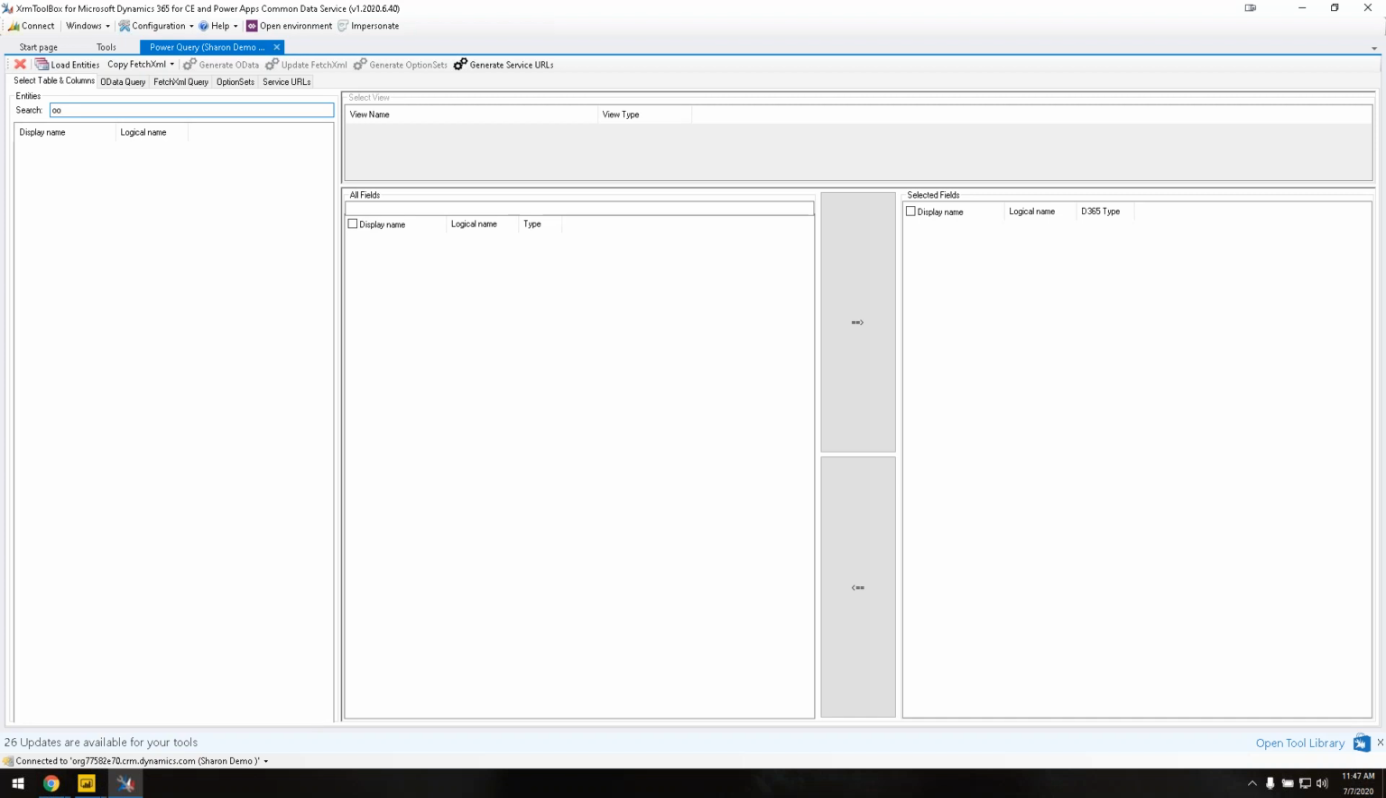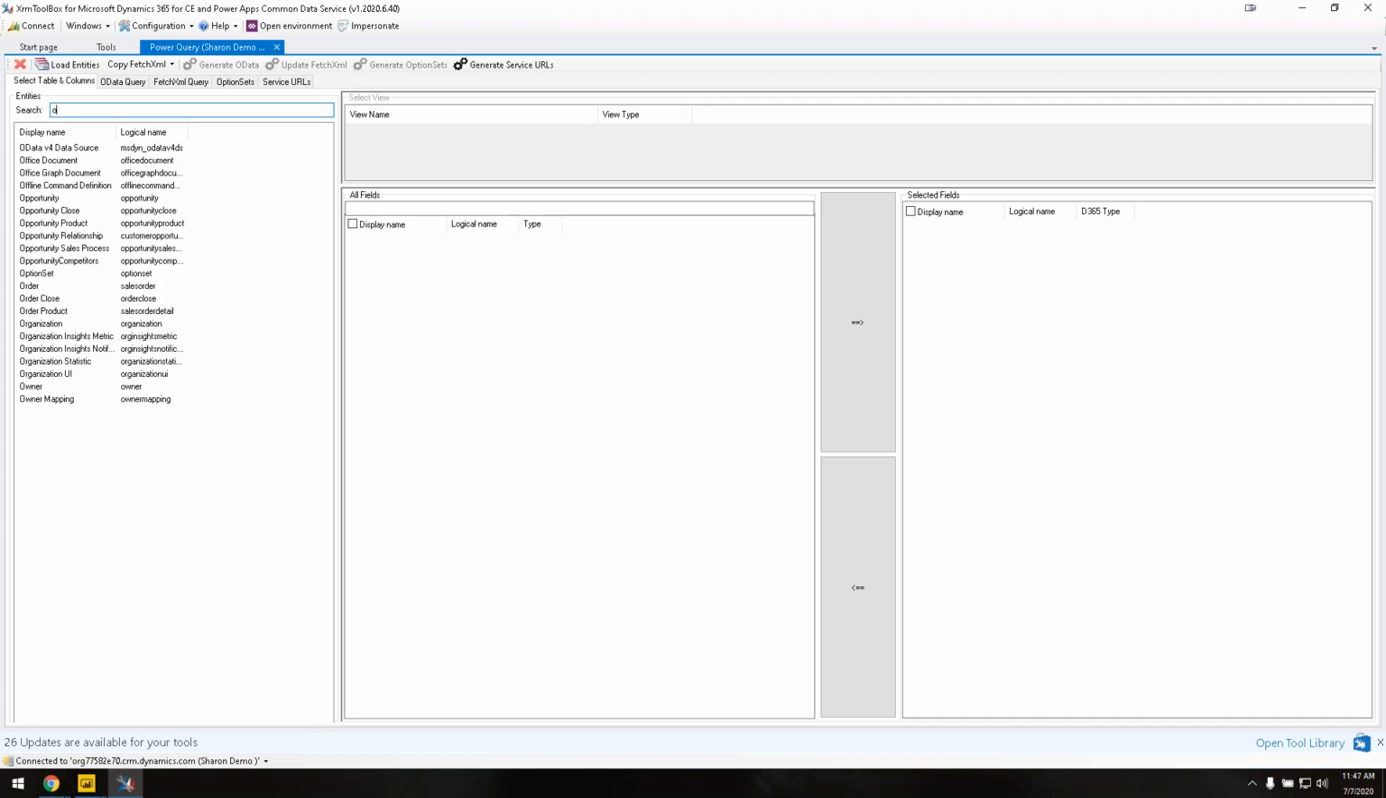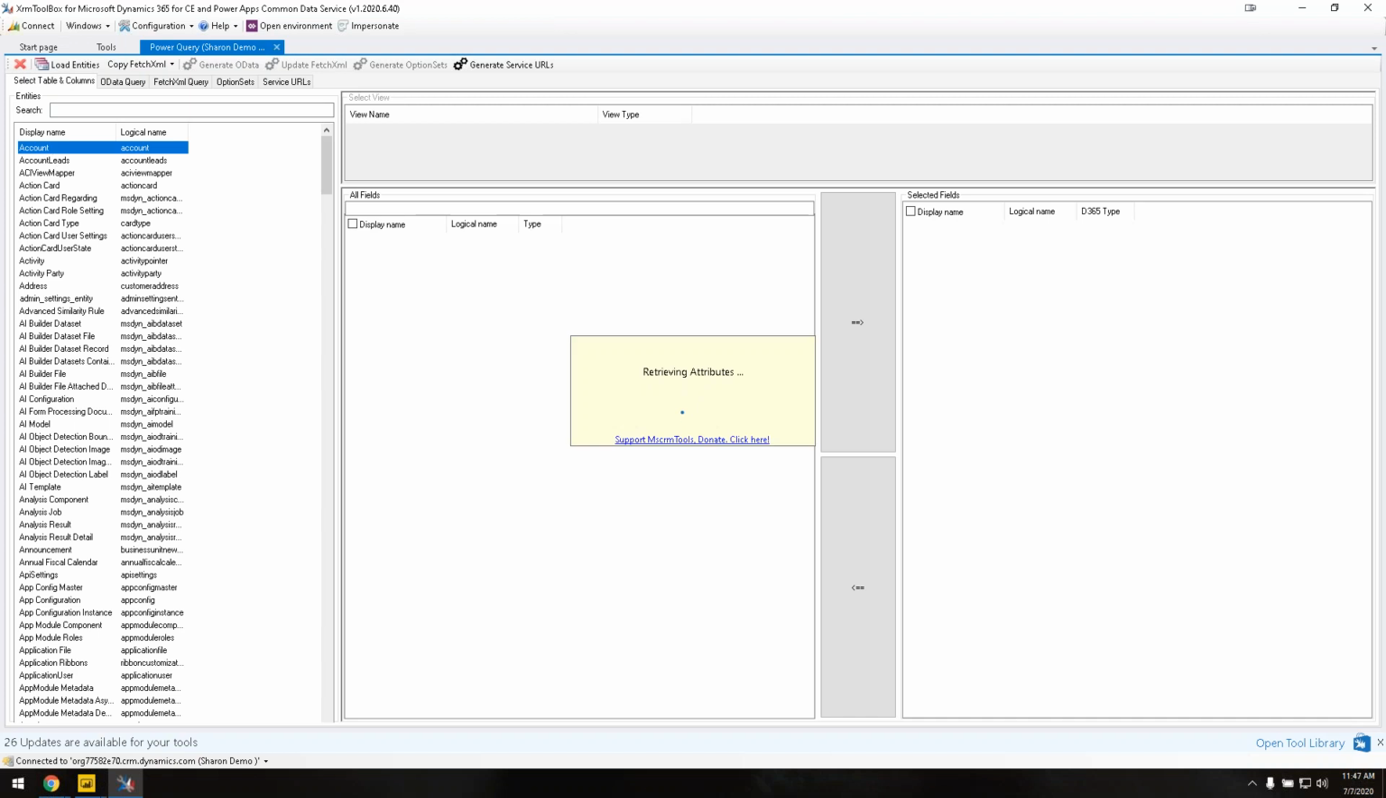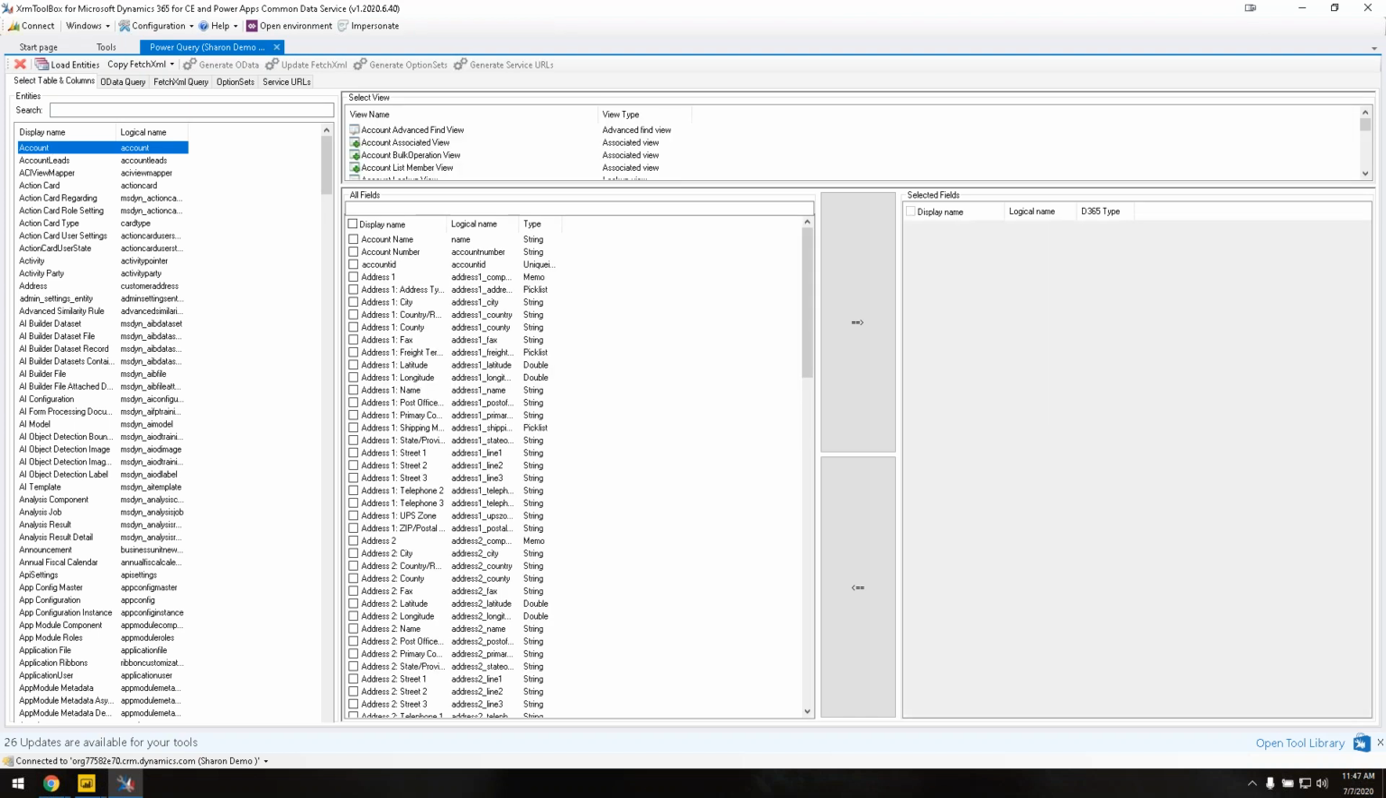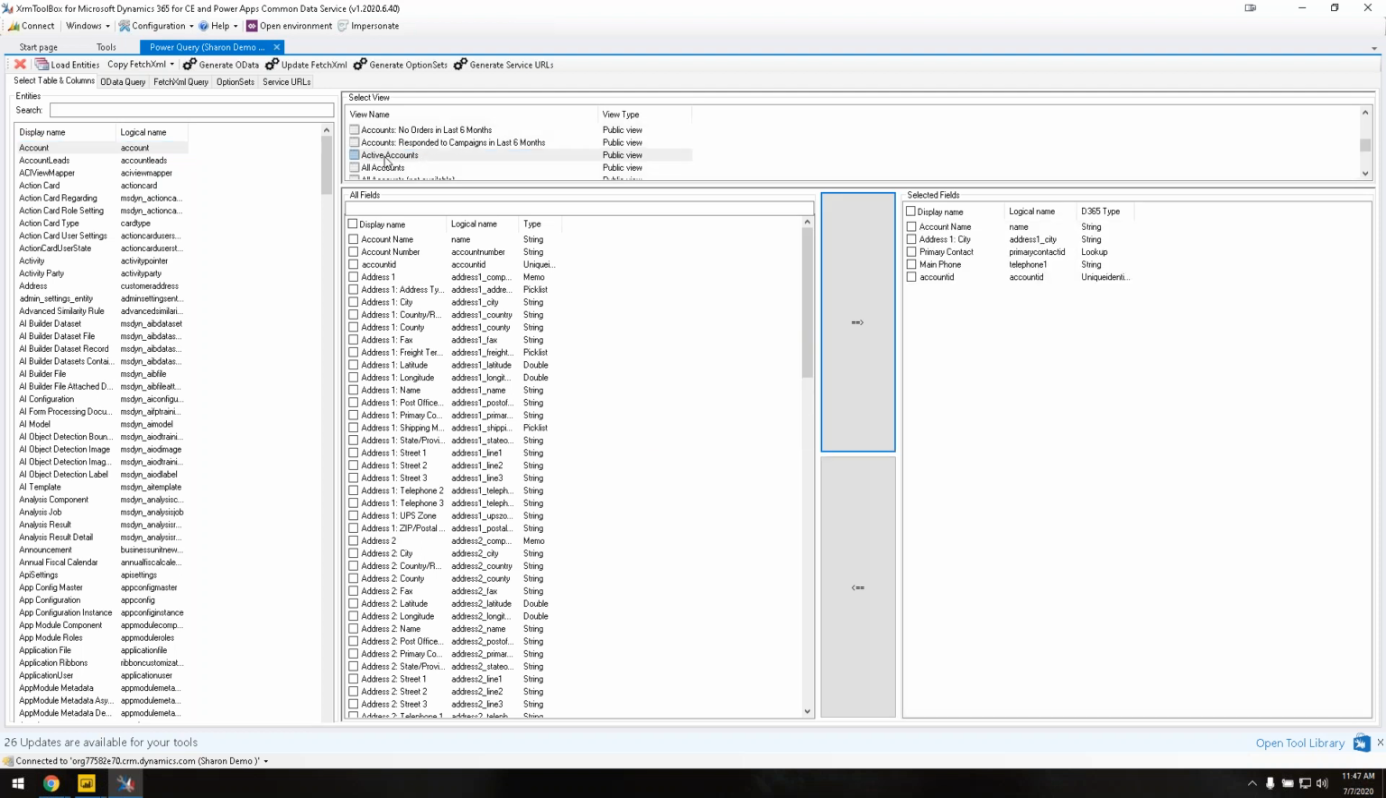So if I wanted opportunities, I could just start typing it. I don't want opportunities this time though. I'm going to take accounts. When I click accounts, it brings in a list of all the views in the system, including user views. So if I was really building a report on this data, I would have created a view in the app to support my report. And we're going to talk about that again and again here.